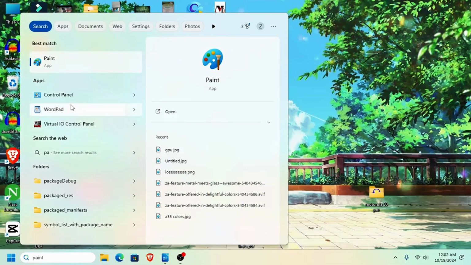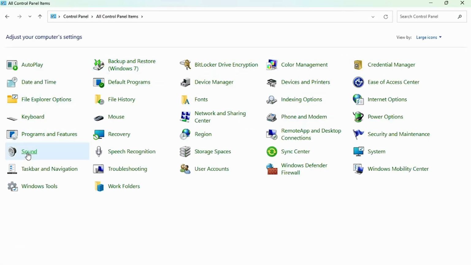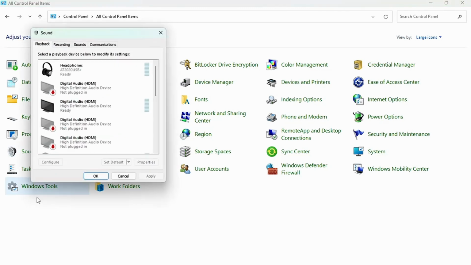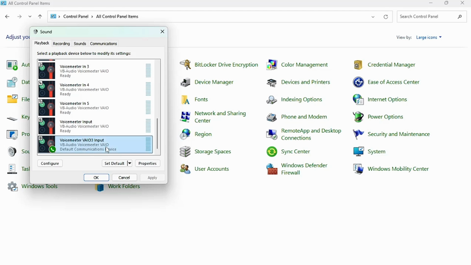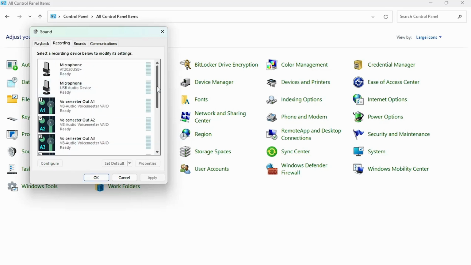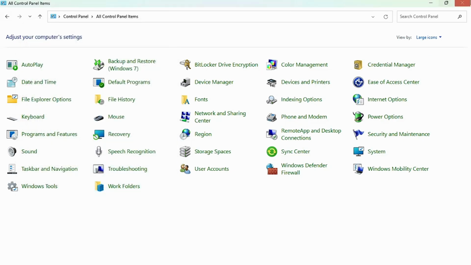After restart, now go to the control panel. And from here change the category to large icons. And click on sound. Here in playback, select Voicemeeter and click on set as default. And then next go to the recording. Do the same thing, select Voicemeeter as default. And OK. Now open the software.